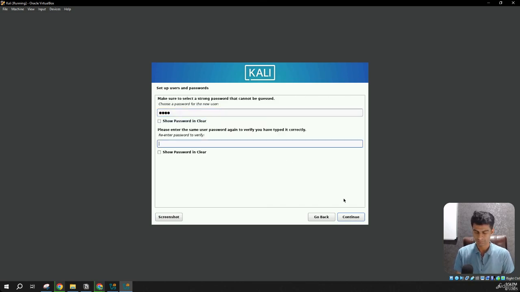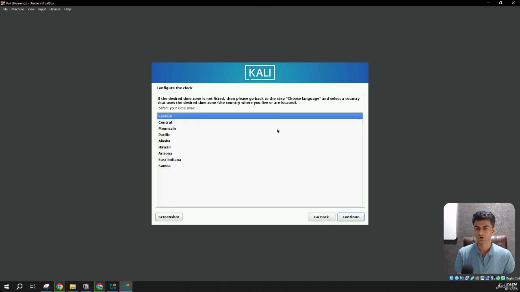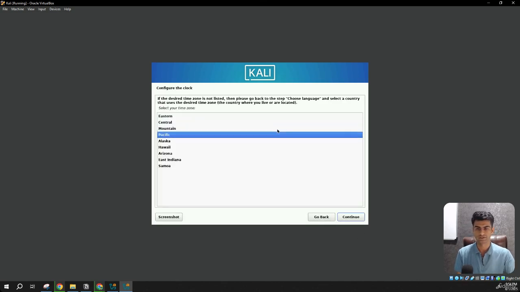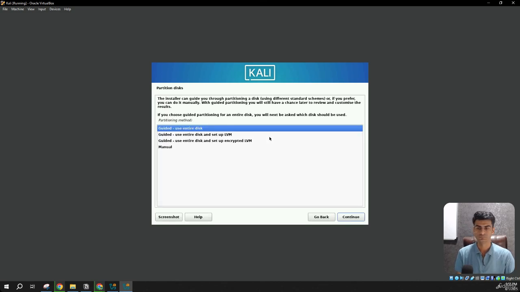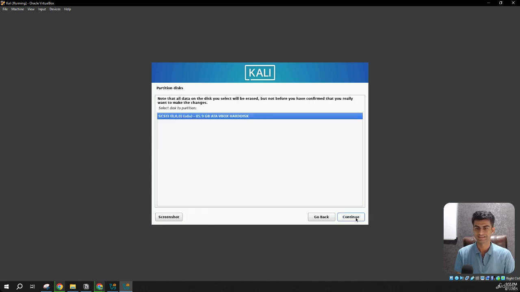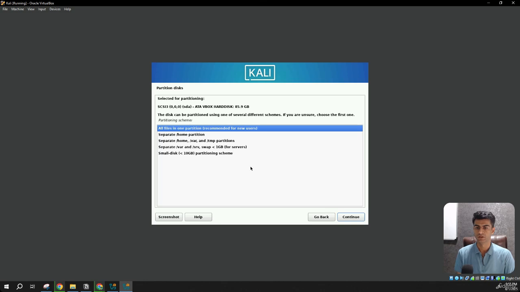We'll keep a simple password. Continue. Clock I'm going to set as Pacific. So we are going to use the entire disk to install on this. So click continue. It detected this. So continue. And all files in one partition.